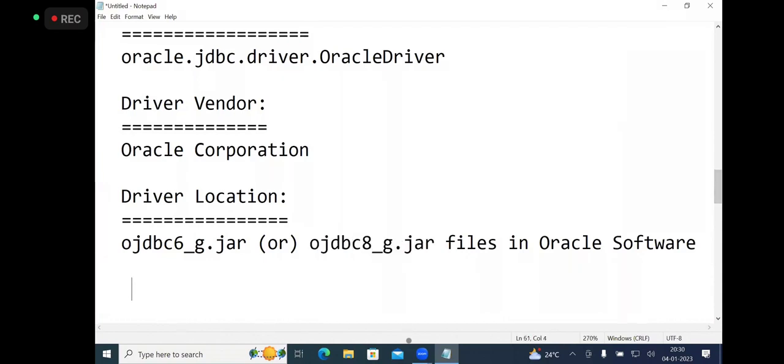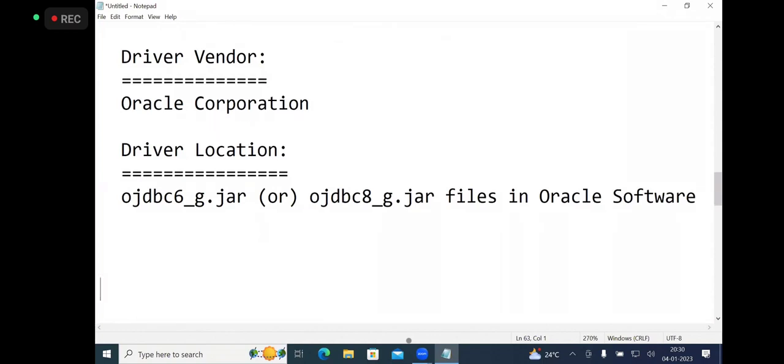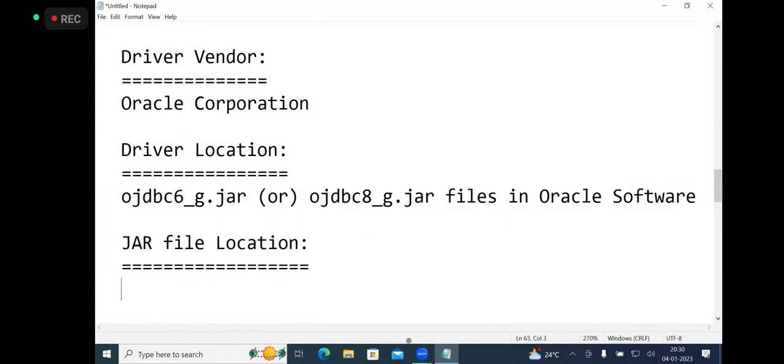For this one, class path setting is compulsory. Otherwise it is not possible, you cannot run the program. That's the reason. I'll explain now. Today I'll explain the program on the system, with the class path setting also. Now the driver location, the jar file location.